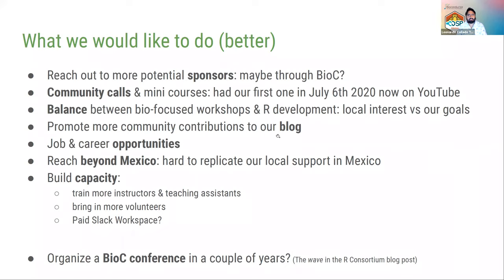Next, we also want to promote more contributions from our members on our blog, and potentially serve more as a liaison for career opportunities to our members. They could come from outside Mexico, although right now with the pandemic, it's hard. We want to reach beyond Mexico. We have a lot of local support, and that's why it's a lot easier for us to run our events in Mexico. There are people from outside Mexico that attend those events, but they need to travel to Mexico. And while we know people outside of Mexico and Latin America, we haven't really spent too much time trying to go beyond Mexico.